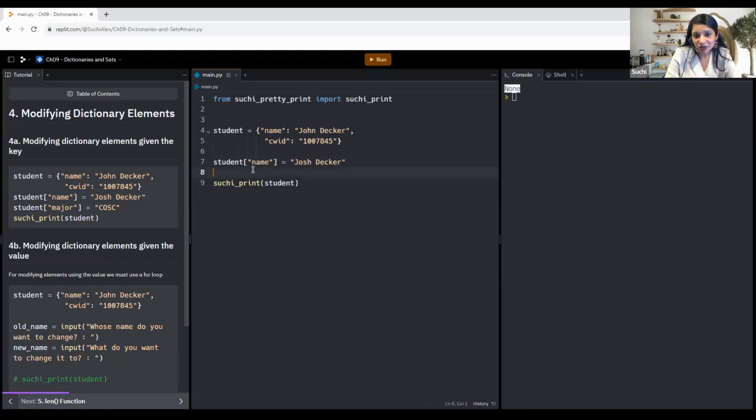To do that, I have to use the square brackets. Square brackets will always give me the index or the key of any data structure. We have done that in lists, we have done that in tuples. We can use the same concept here in dictionaries. And then if I try to print my dictionary, now my dictionary has the new name as Josh Decker.